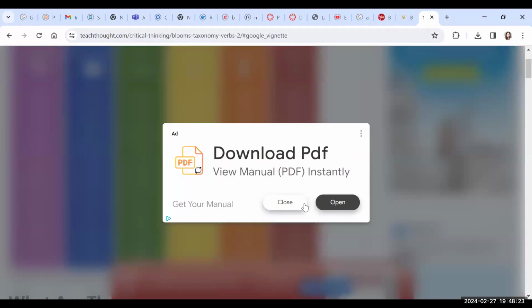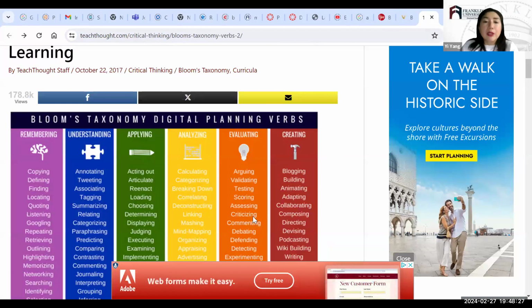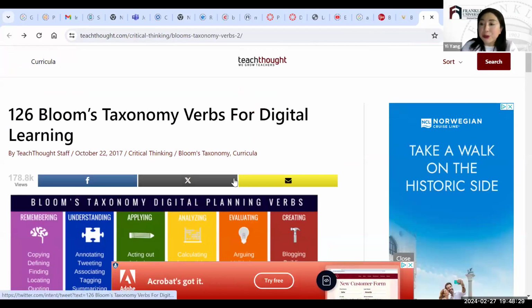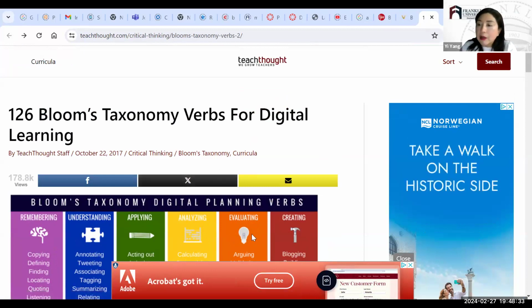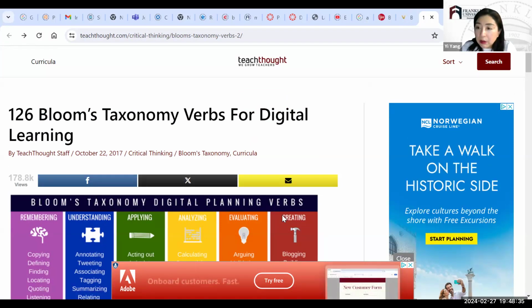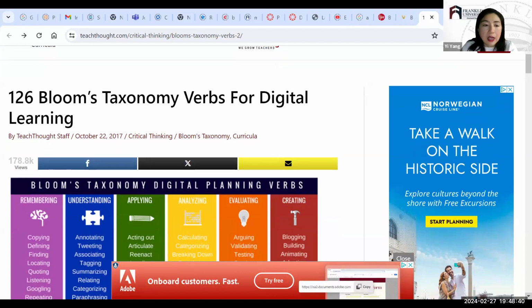Okay, hold on. What happened? Okay, so this is 126 Bloom taxonomy verbs for digital learning. You guys can see my screen? Yes. Good. Okay.